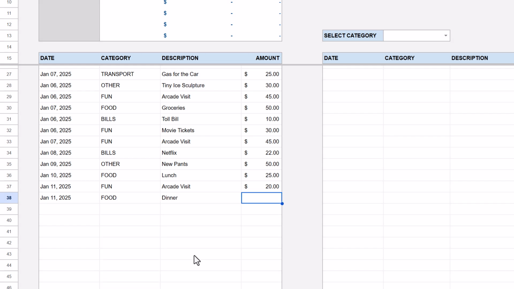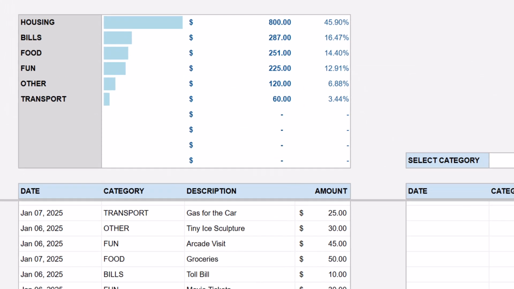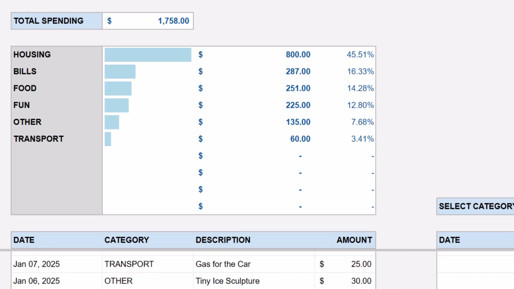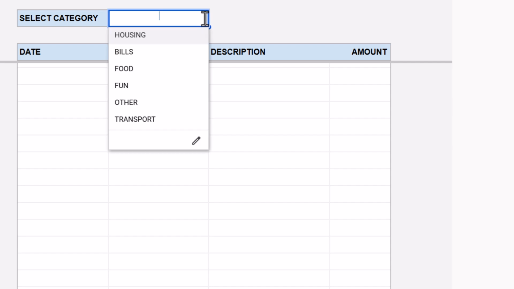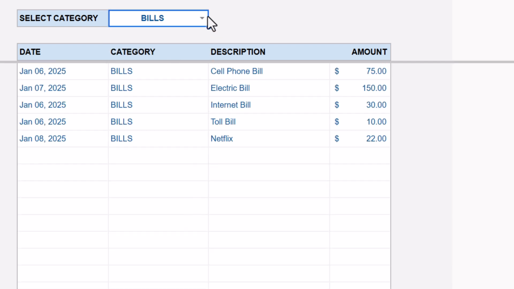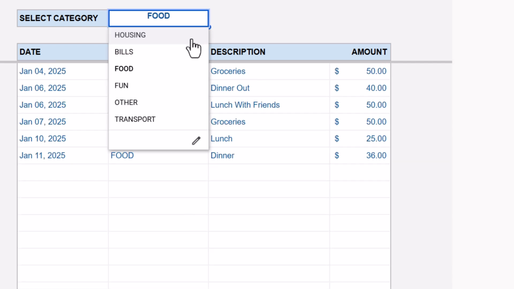Just keep this up once a day for 1 month, and at the end, you'll have a crystal clear picture of where you spend your money. And you can even drill down to see all the specific details on every single category.